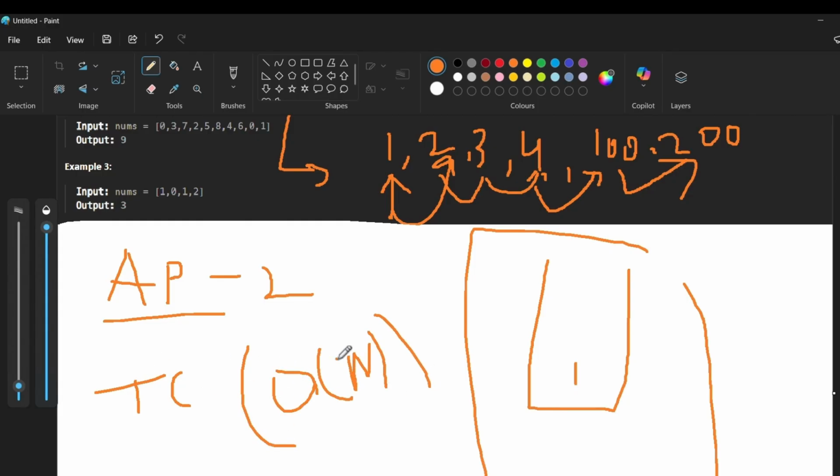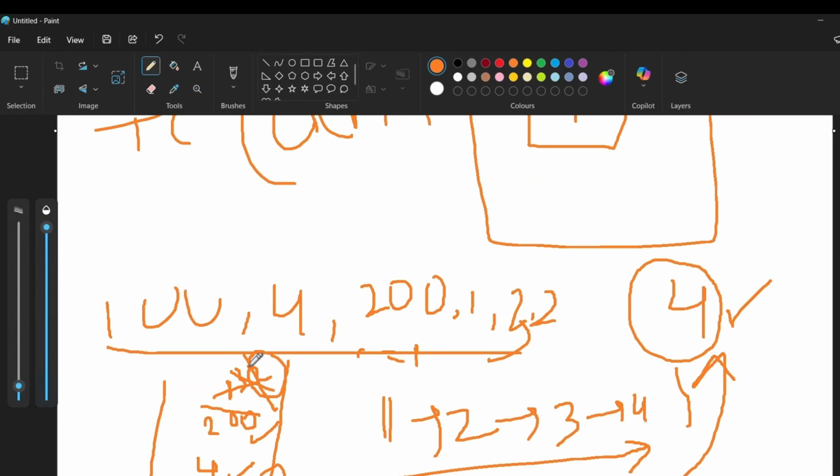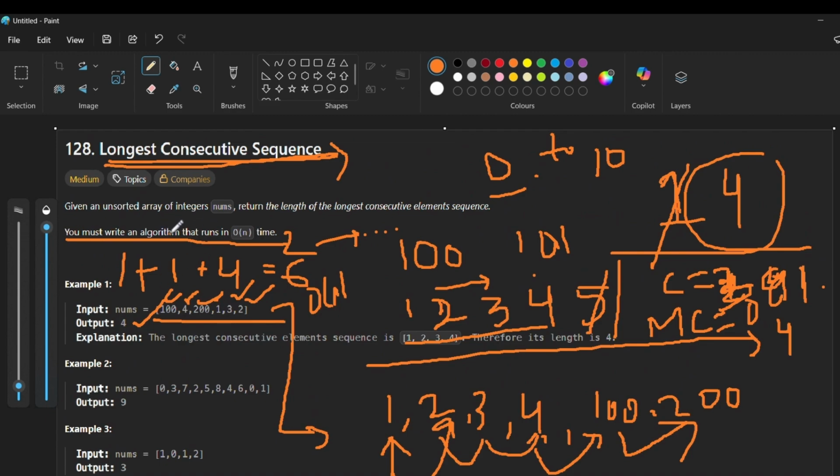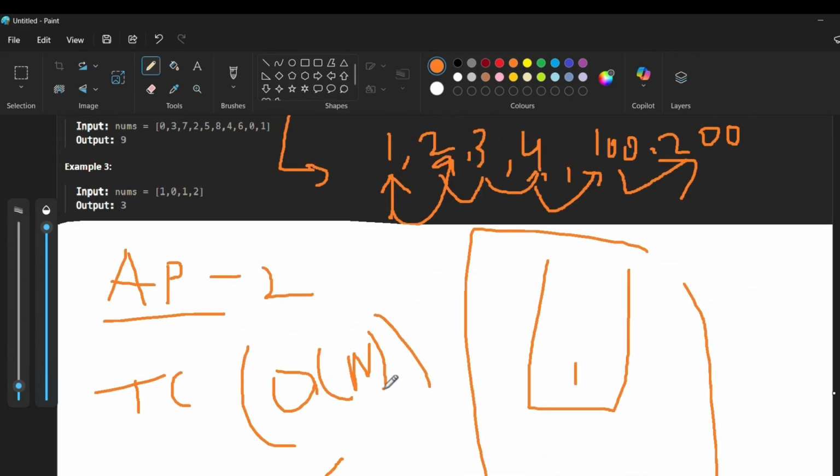The time complexity of approach one that I explained is big O of n log n. As the question asked, we need to write an algorithm that runs in big O of n. So using HashSet we satisfy the condition, and I hope this is clear.